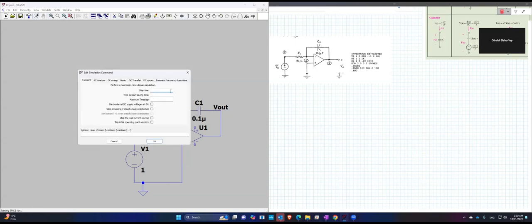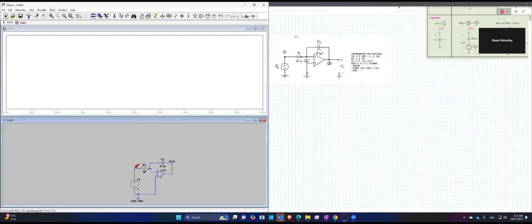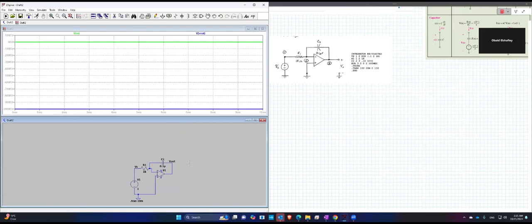What kind of simulation? Let's do a transient analysis, just 10 milliseconds. Press OK. If you plot the input versus the output, you will notice something that's not what we expected. It's not an integrating op amp. It's just the input value of 1 and the output value is -1 times the gain. So the op amp is not functioning as we expect.